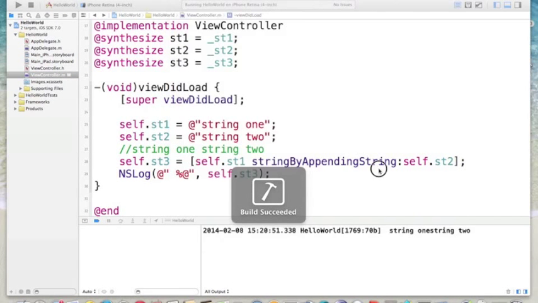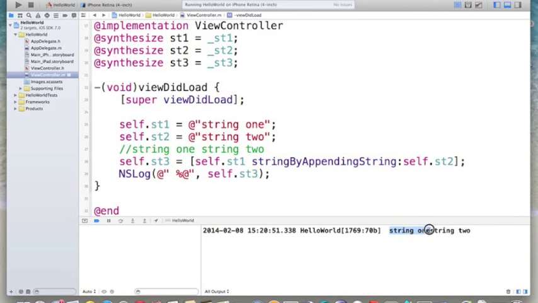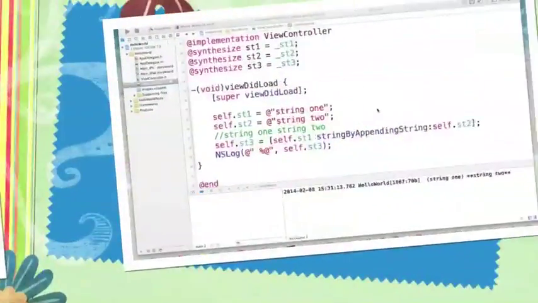If we run it, we see string 1 and it appends to string 2, so we don't have any space between it, and it's string 2. So we append these two properties.